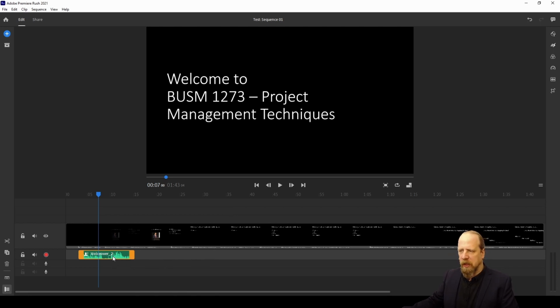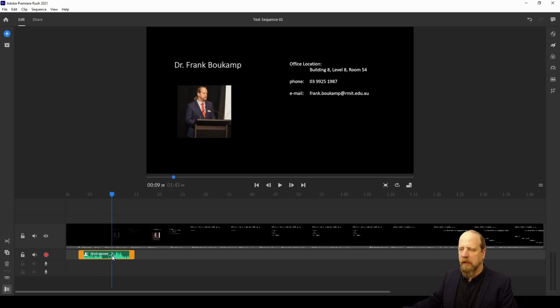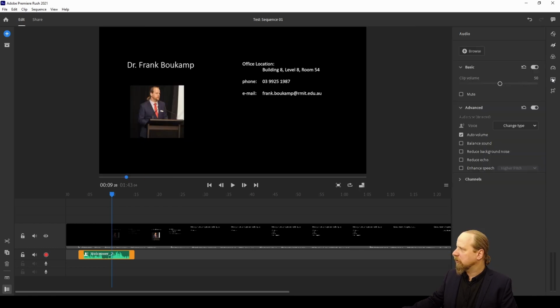Pressing the spacebar again stops that recording or pauses it at the time. If I want to change the audio slightly, I can select the audio file here, and I can go into my audio section again and play around with the type of audio. I can change the background noise settings, so reduce the background noise, for example, and enhance speech. So you can play around with some of these things to see what actually sounds best in your specific circumstances.